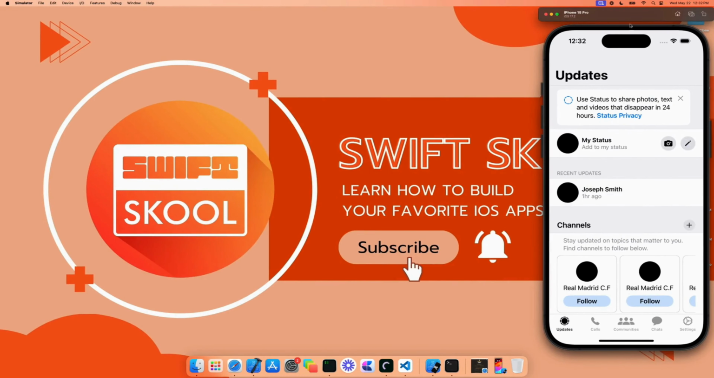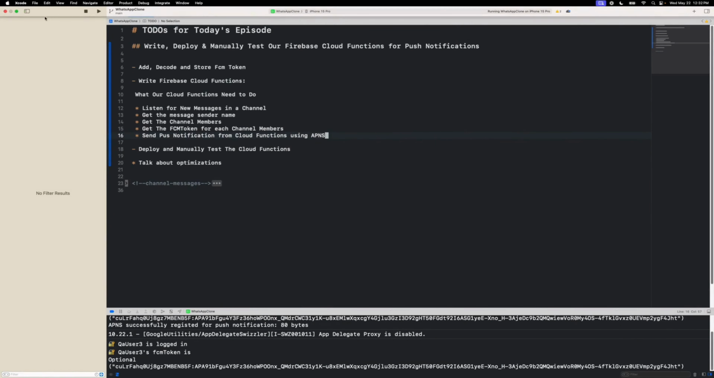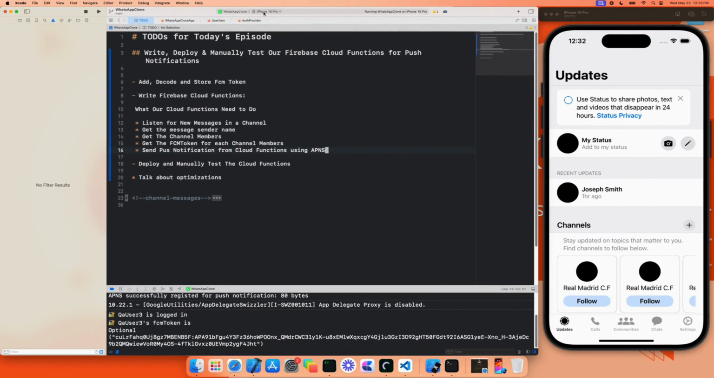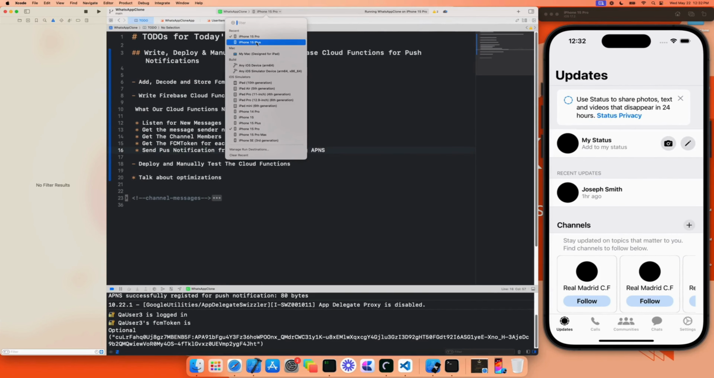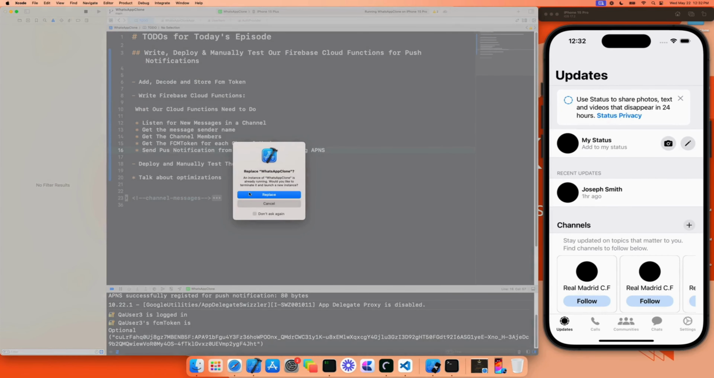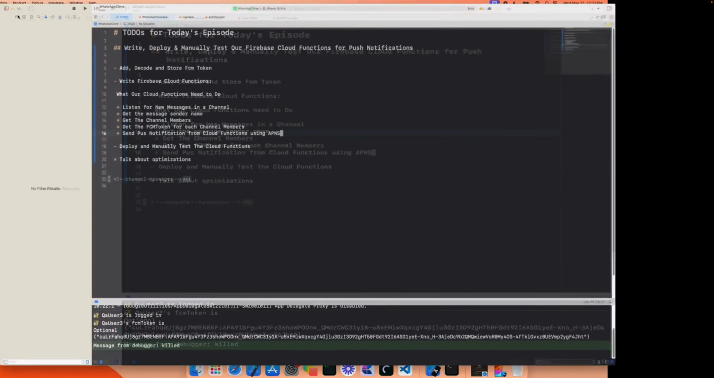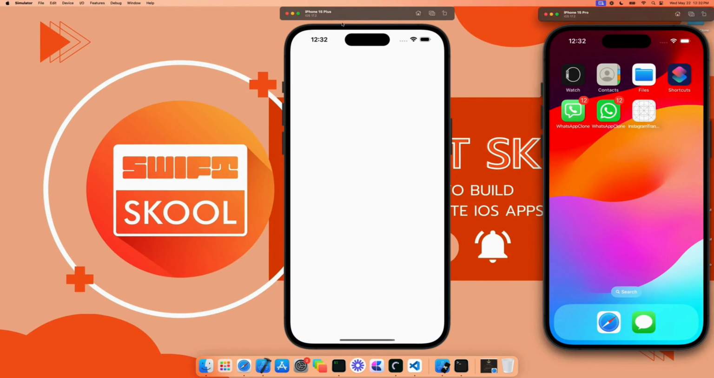So I'm going to run another simulator that has an FCM token so that we can actually send messages and validate that everything is working. I'm going to command-click on this, jump on iPhone 15 Plus, and run this. Now I'm going to have two simulators running so I can make sure everything is working as expected. Let's wait for this.